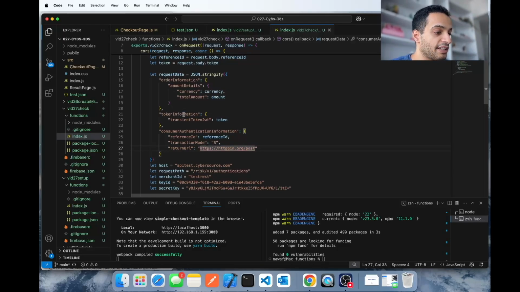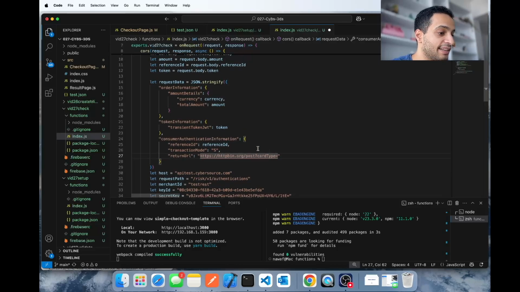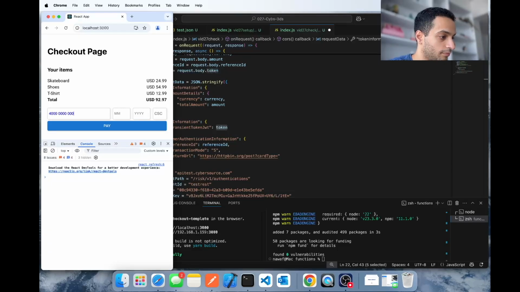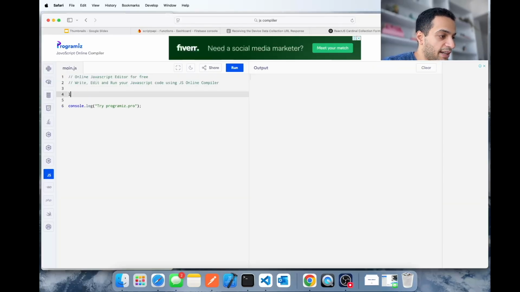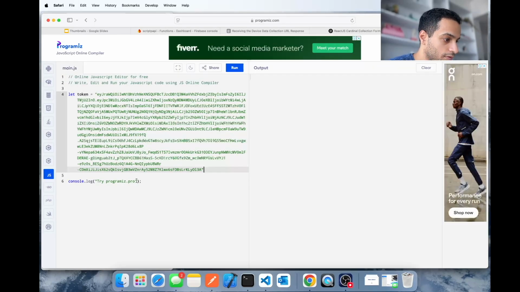But there's one more thing you need to add to this URL. You need to append a parameter called card type. This is going to be important for the next step, you'll see why. And how do you get this card type? You're going to get it from this token parameter. You've got to decode this token and get the card type from it. I'm going to show you how, but first we need a sample token. And I'm going to use an online JavaScript compiler to show you how we can decode this.